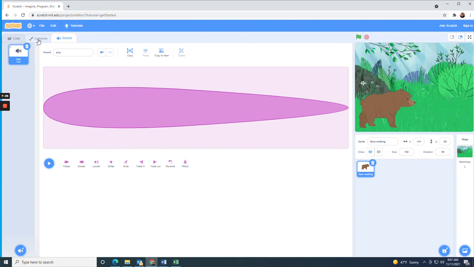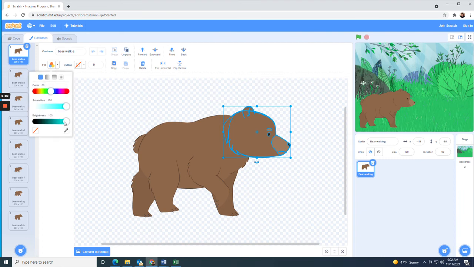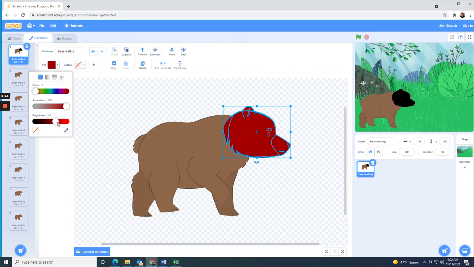Also in the middle here, it says costume. You could change the way your bear looks by changing his color. You can change his outline. There's a lot of different things you could do with this bear. I like that he's brown, but let's see, maybe we can change a little bit to him. Maybe we can change his face. And why don't we fill in his face with, well, we could make it black. And you could see that his face is black. How about if we make it red?